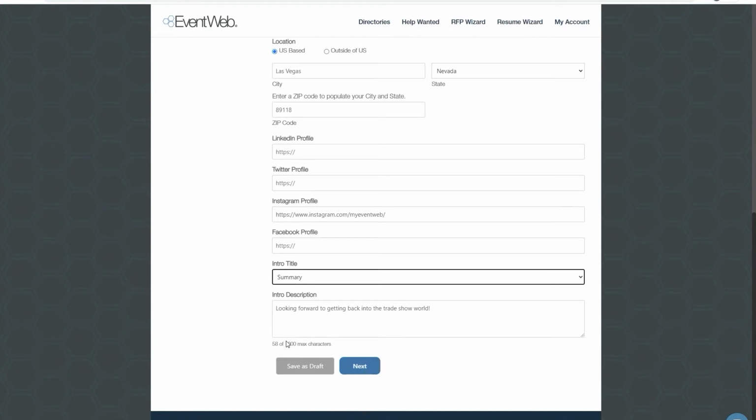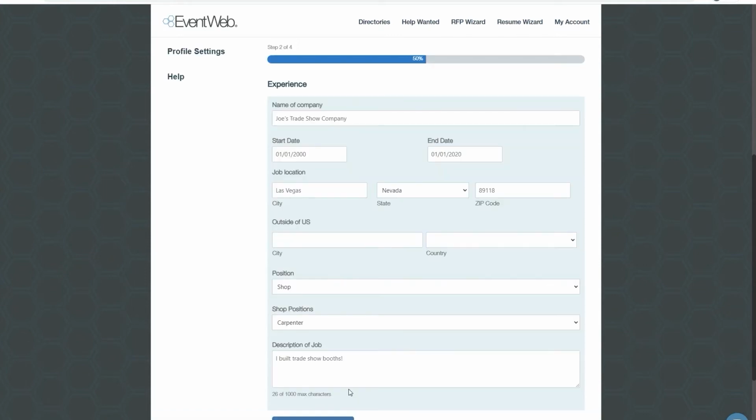If you want, as you're going through this, by the way, you can always hit Save as Draft right here, and that'll save it if you want to come back and finish it later. Otherwise, hit Next, and the next section is going to be your experience.